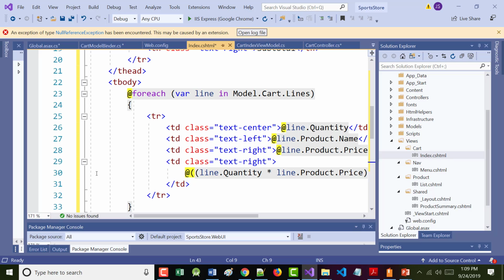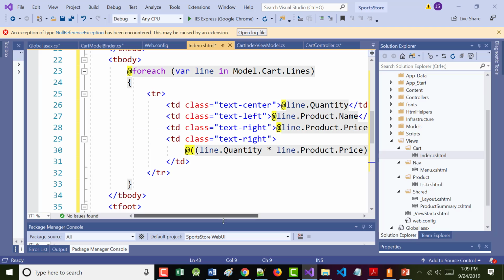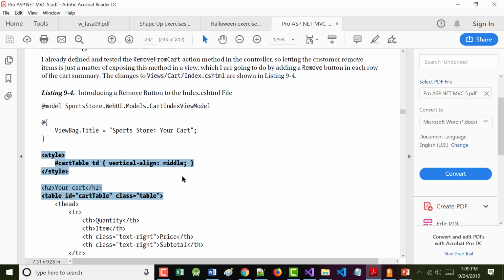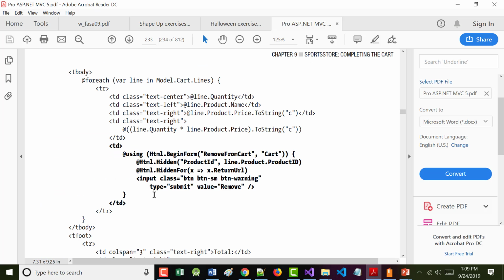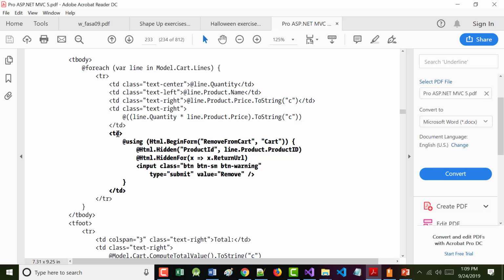Now, going down a little bit in here, and in particular going down into the for each statement that you see in here, if we look right here, what are we doing? Well, looks like we're adding a big thing in here. That's going to be the button, so we are creating another form. Remove from cart, all right?